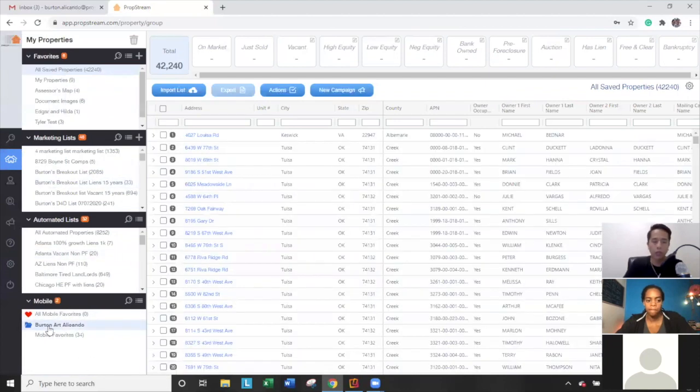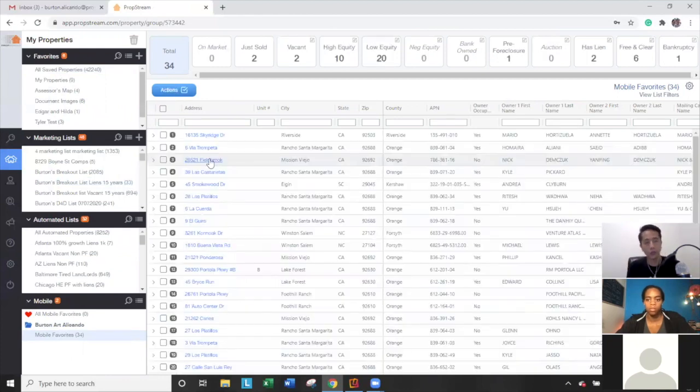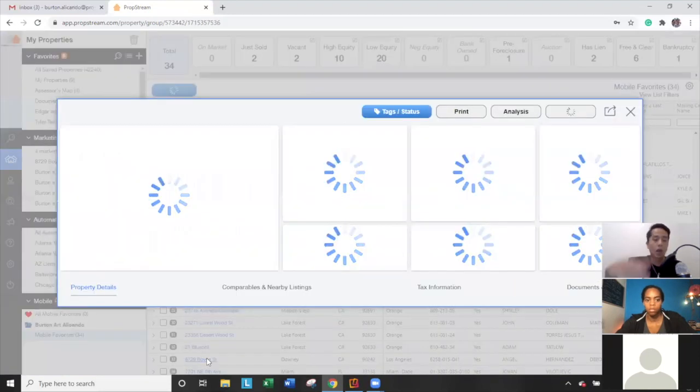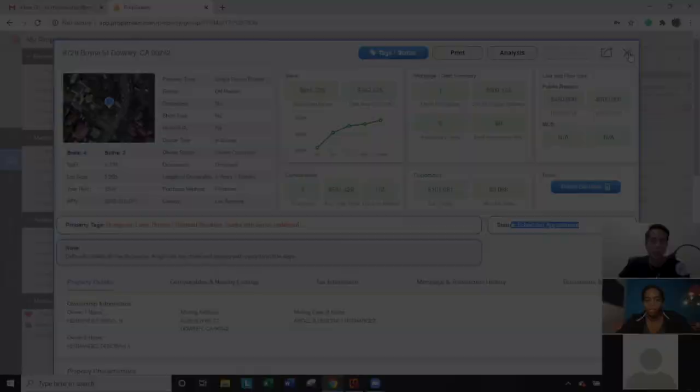When they do that, here in My Properties, you will see the new mobile area. So here we're going to have the name of that individual, and we're going to show you the properties that they've been favoriting on the go. And so the luxury here is, as they're out there building a list for me, I'm here now clicking on these properties, and I can now run comps from here. So they're out there pulling properties into a list for me. They're putting notes on these properties. They're putting tags. They're scheduling appointments, and I get to see that here.